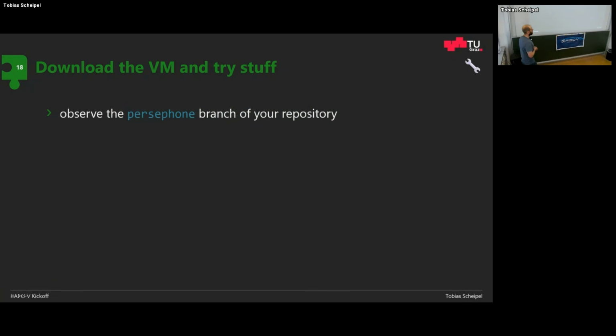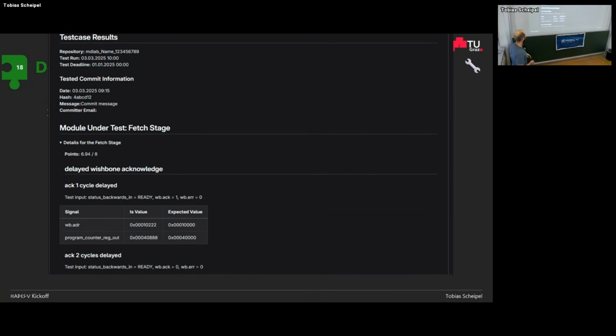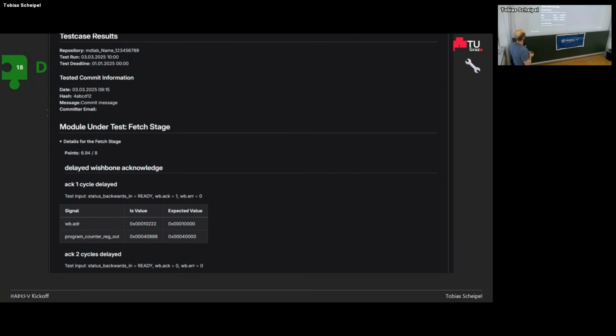Once you have started coding, don't forget to push to your Git repository, and then you can observe the Persephone branch of your repository. What do I mean? There will be a file that you can look at, for instance the styled markdown file in our GitLab instance, where you can see your test case results. You see the repository name, when the test was run, for which deadline the test was run, the commit information, and down here are the results of your test. For instance, it could look like this for a fetch stage.